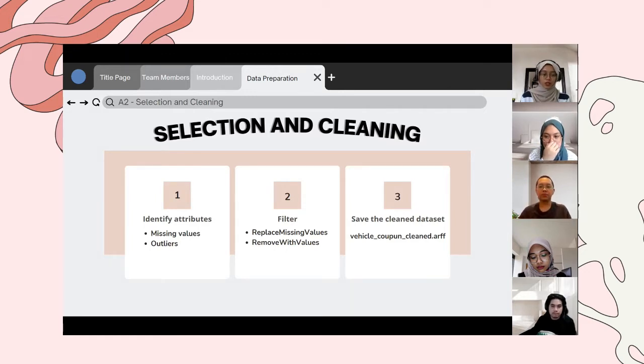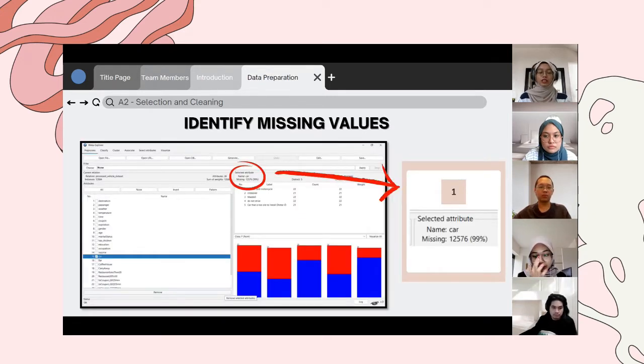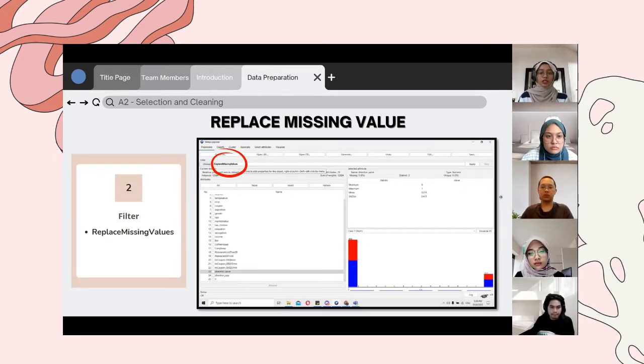First we identify the missing values, outliers, and extreme values. Next slide. So we found that the attribute car has a missing value percentage of 99%, which means that most of the records are empty. So we replace the missing values of attribute car using the replace missing values filter in Weka. But eventually we decided to remove attribute car because there is no use for it as the missing value is too big. Next slide.